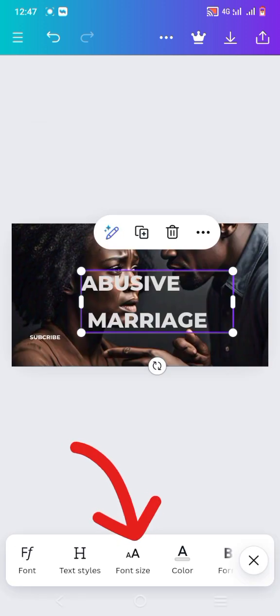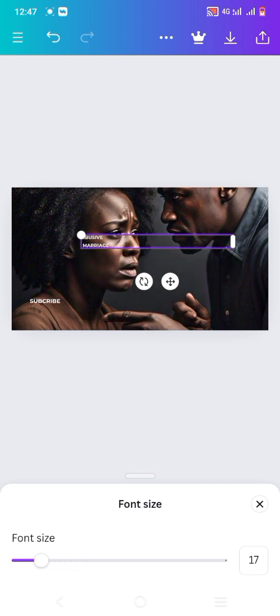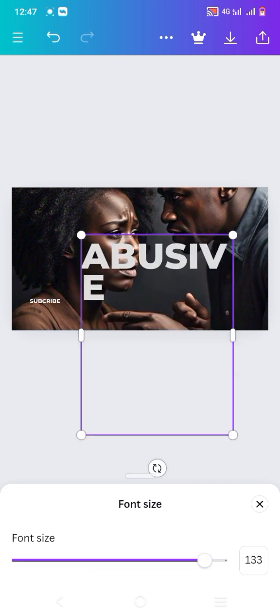Click on font size at the downside. Here you can change the style, the size of your write-up. You can make it wide, you can make it long, you can make it to have space. When you drag it back, it will look tiny. When you drag it front, it will look bold, so it will look big.